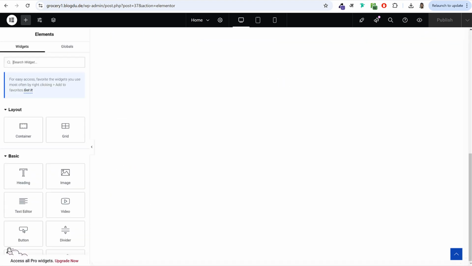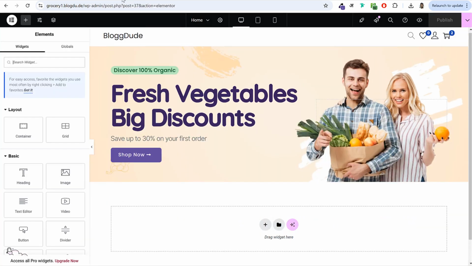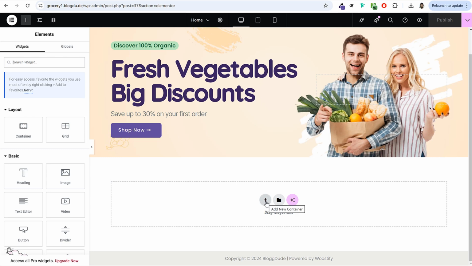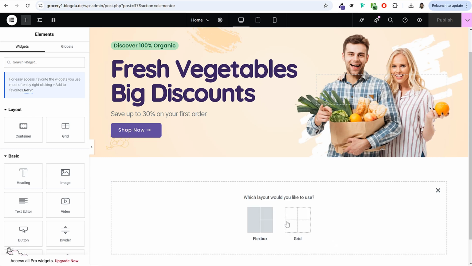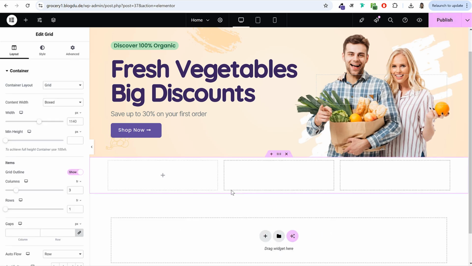Now we can come back and start the second section. In the second section, you can see we have 4 different columns and we just have one element in that. So whenever you have a case like this, we can use grid option. So click on this plus button, add new container. Instead of flexbox, we can now use grid, and we can select how many. If you don't get 4 columns option, you can select the 3 columns. You can make it 4.